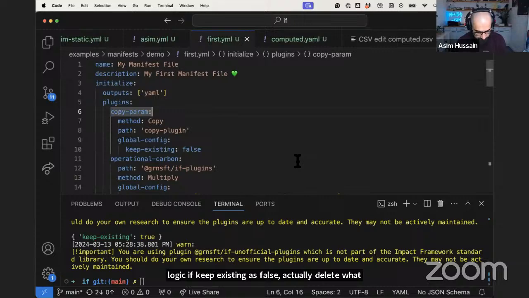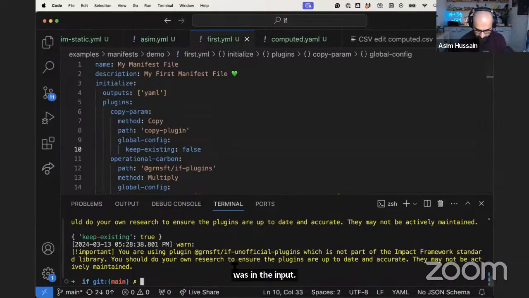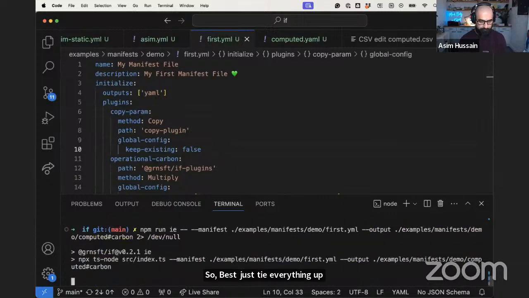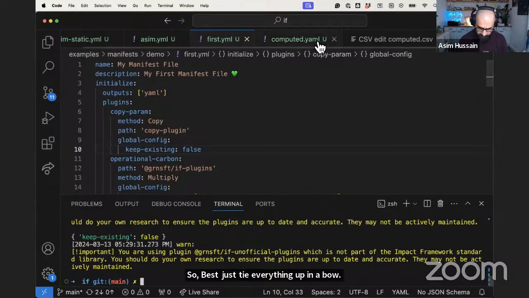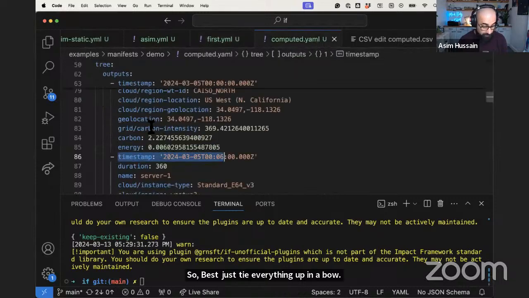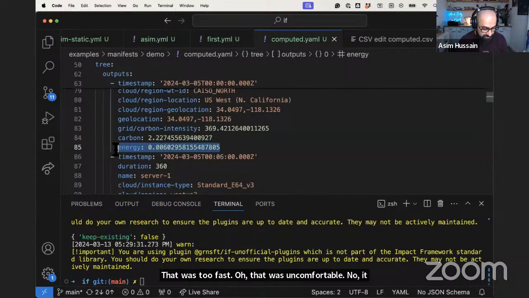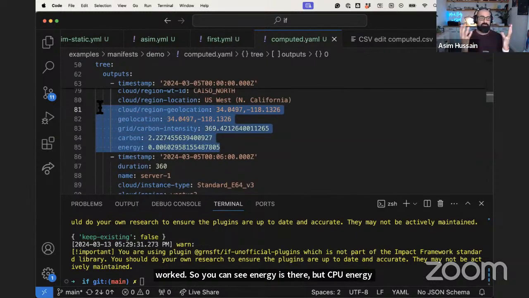So let's just tie everything up in a bow. Oh, that was too fast. Oh, that was uncomfortable. No, it worked. So you can see energy is there, but CPU energy is now missing because I kept that keep existing as a false flag. So that was it. Okay, excellent. At time. Woohoo! That's it. That's the end of the demo.